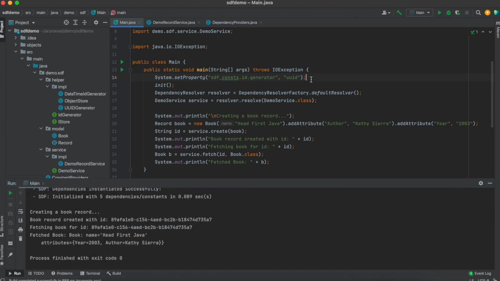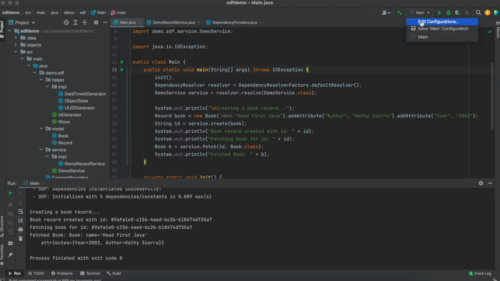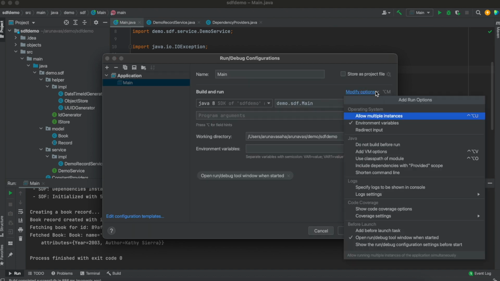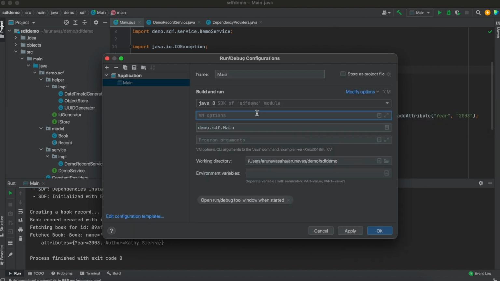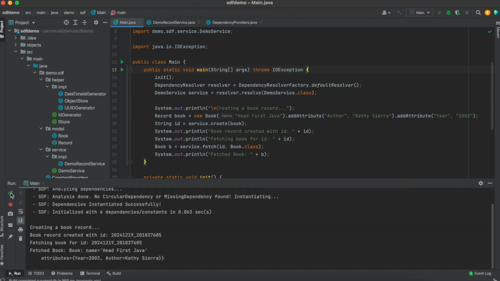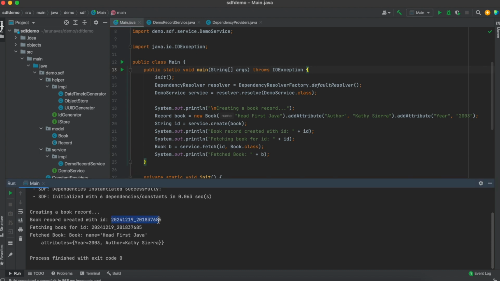Let's take the other way by passing it as a JVM argument. Remove it, and in the JVM argument, I'm going to provide -D, then this, and here I'll put datetime. So it should take the datetime ID generator. Run it. So it has generated using the datetime ID generator.